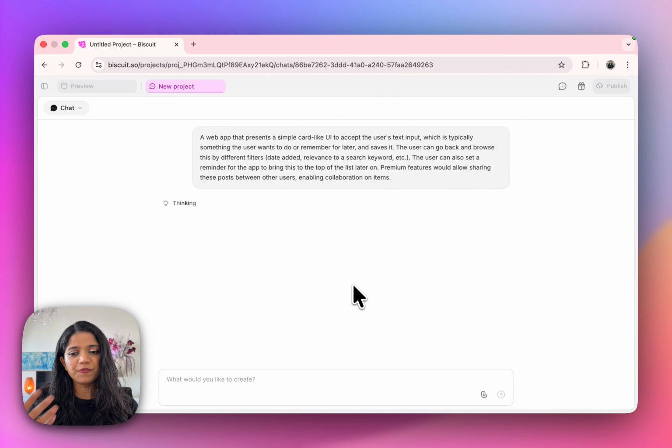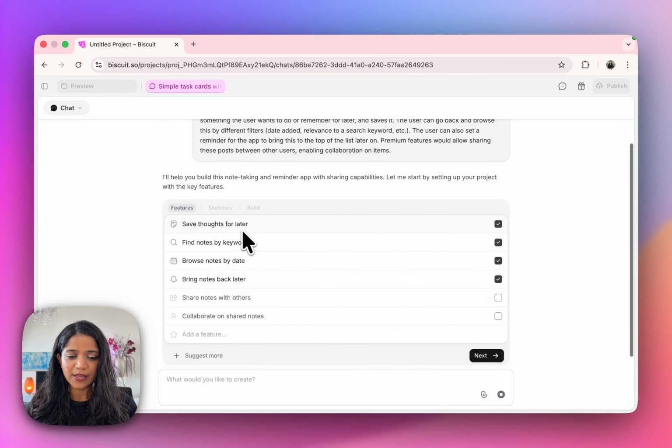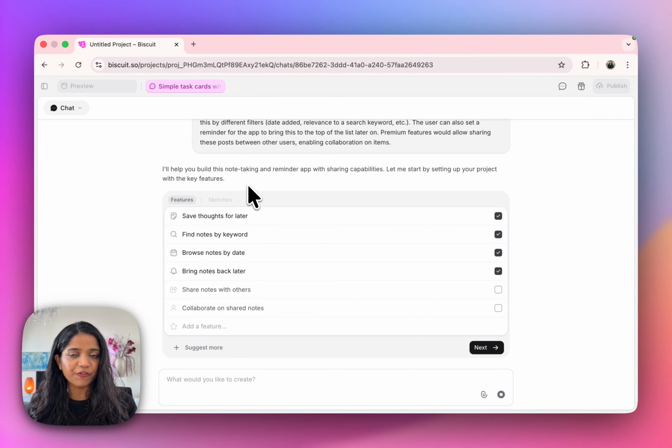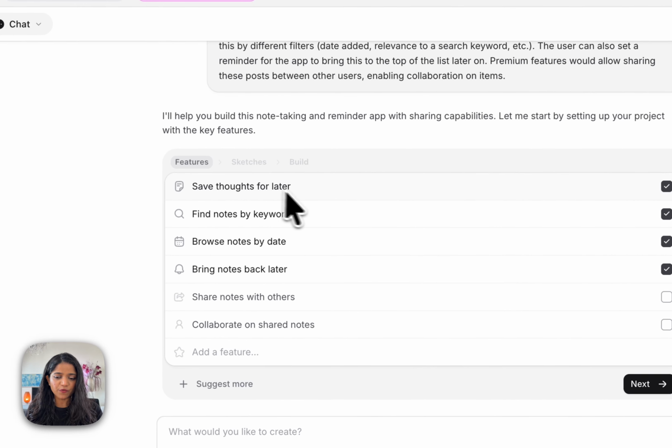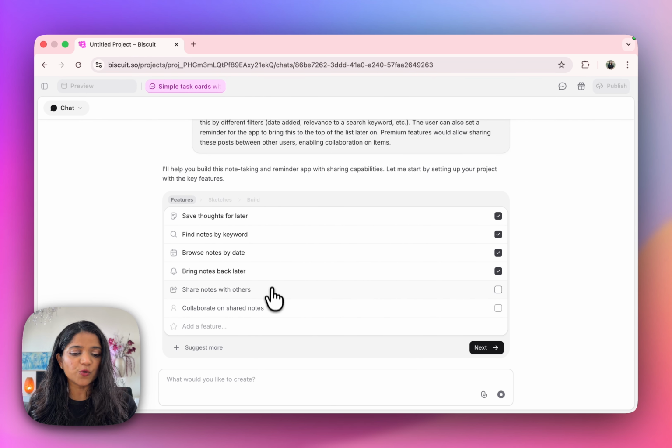Alright, as you enter your first prompt, you will notice that the AI gets into thinking mode. As I'm seeing, it's thinking and it's giving me some options here. Now, this is nice. I'll get to see different options in terms of features. So what would you like to have in your app? Here it is suggesting: save thoughts for later. Sure, I want that in an app. Find notes by keyword, browse notes by date, bring notes back later. Sure, these are the things I would love to have.